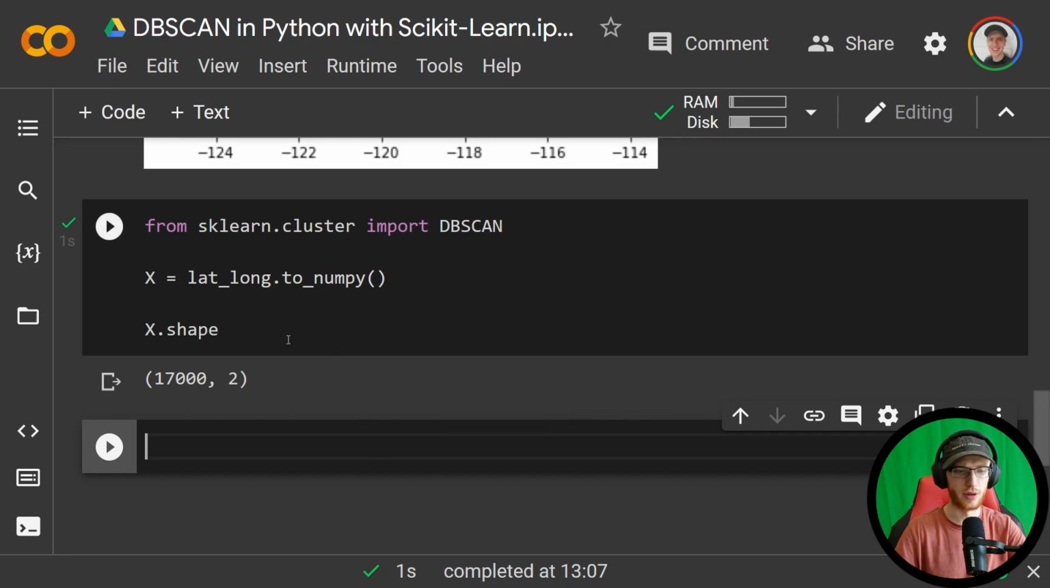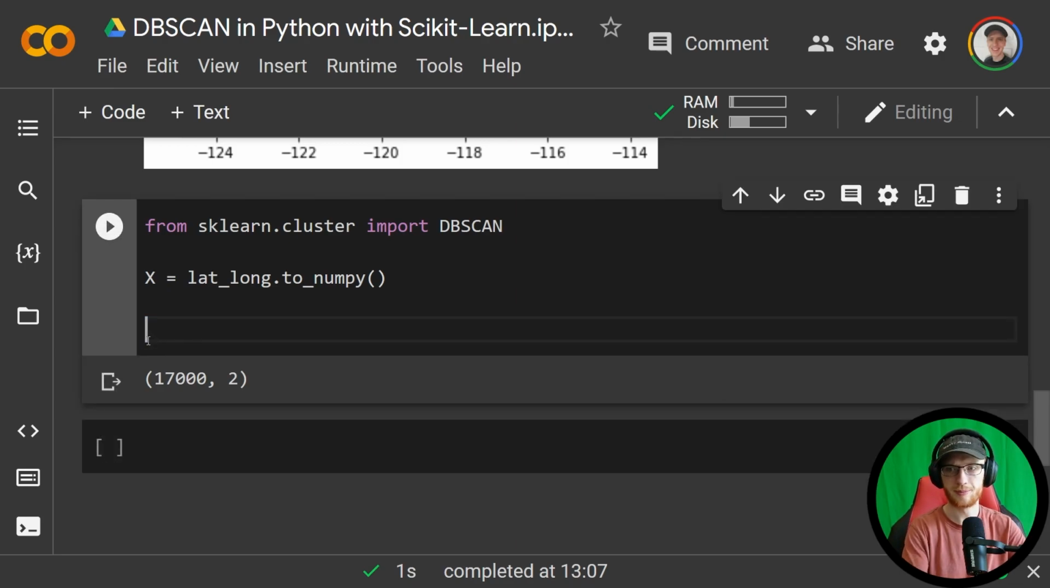Now to fit the model, which I'm actually just going to put in here instead, we grab it in a variable. We do dbscan_cluster_model is equal to DBSCAN, and then we set 2 different variables. We set epsilon and we set the minimum number of samples.